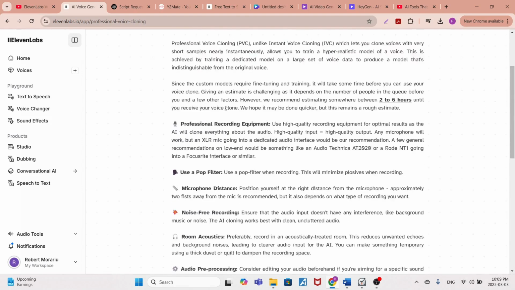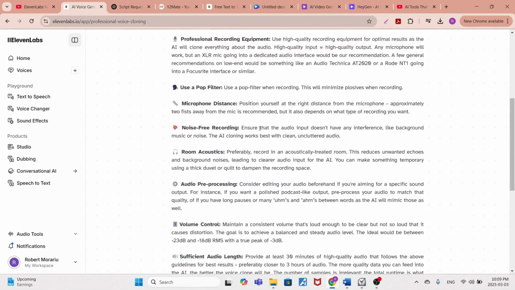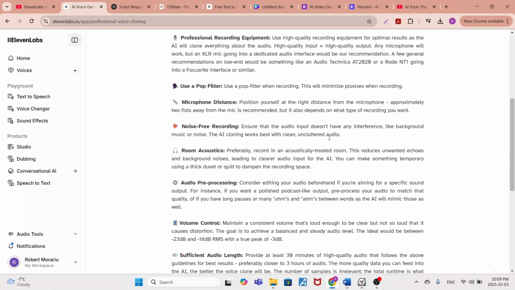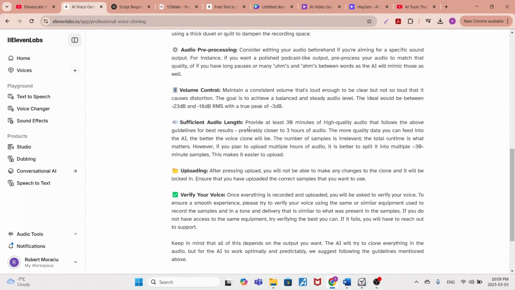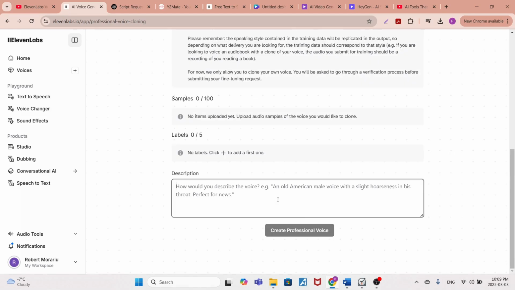All right, you can read all this. I read through it, but make sure you read all this so you can understand. Basically, you want to use a pop filter. Ideally, you want to use the best of the best audio. If you want the best audio, you need something that is high quality, right? The better quality it is, the better you're gonna get from generation. All right, and we're going to click here, and we're going to click start.